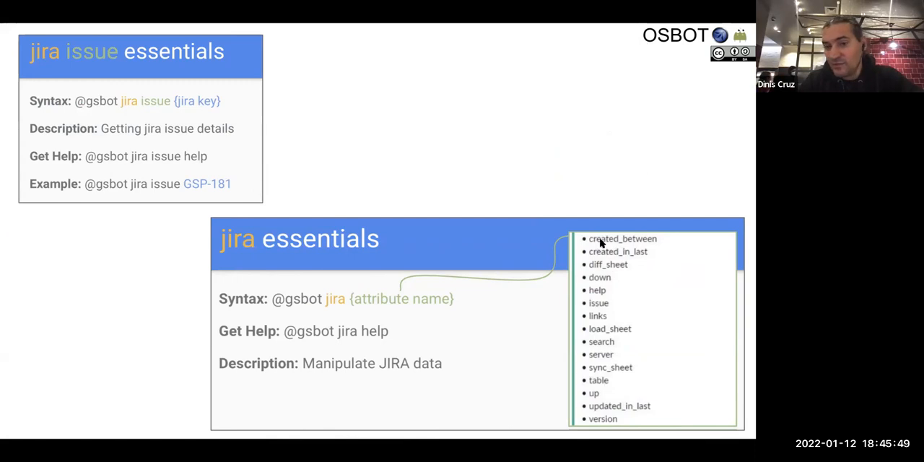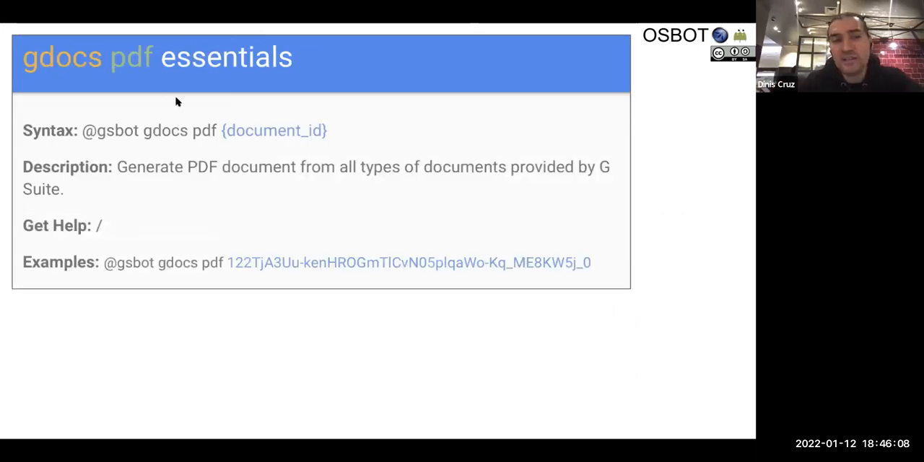So you can see, for example, you can do a search created between this, created in mats. You can actually go up and down. This one is actually legacy, I don't think this is used anymore. You can use the links to see all the links from an issue, visualize it, and you can also create tables from Jira data, which is really cool. This version actually had a great ability to create PDFs.